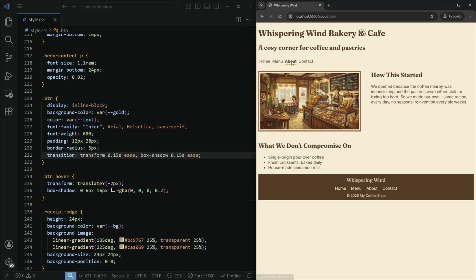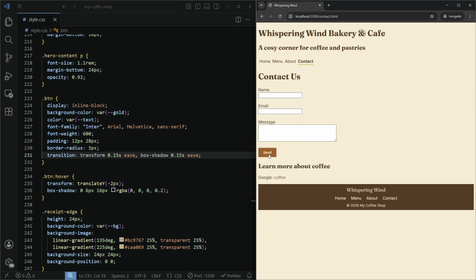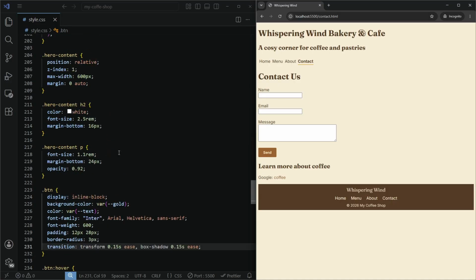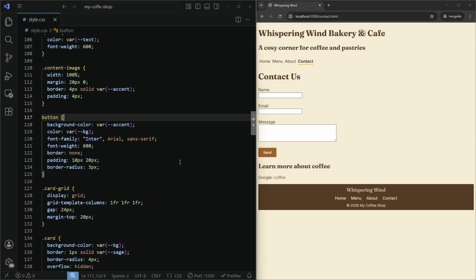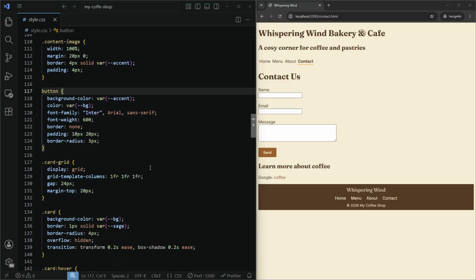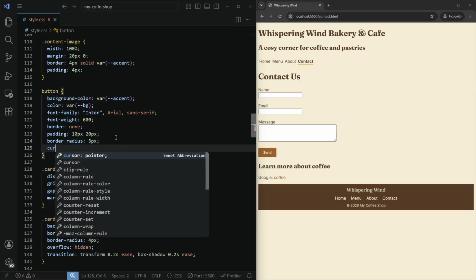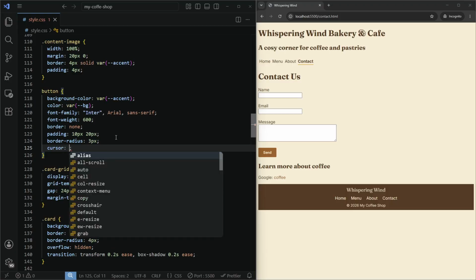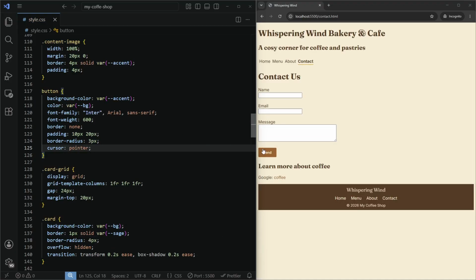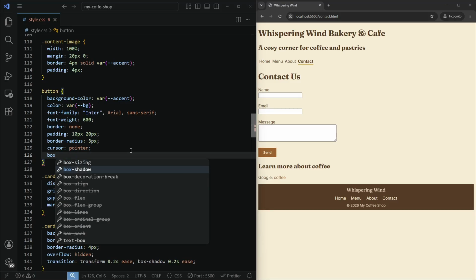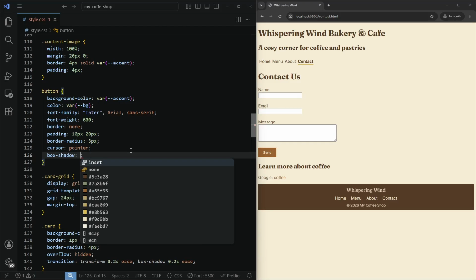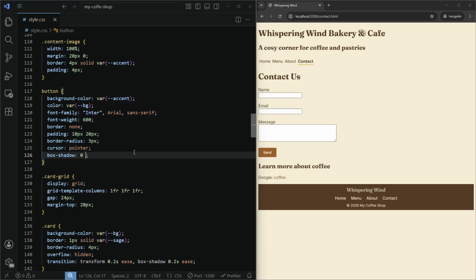So we have another button, this one. Yeah, this is the button. Let's add the button color, cursor pointer, and then we're going to add a box shadow, 6 pixel.